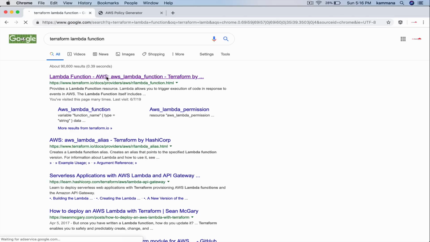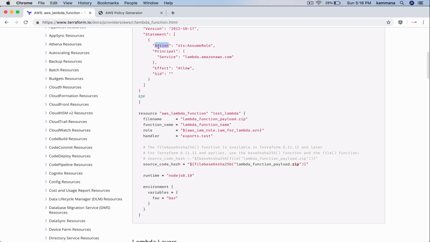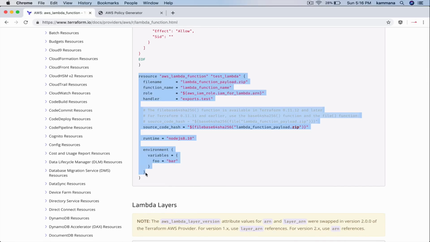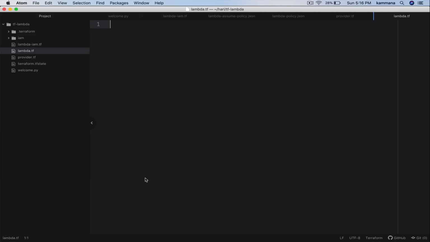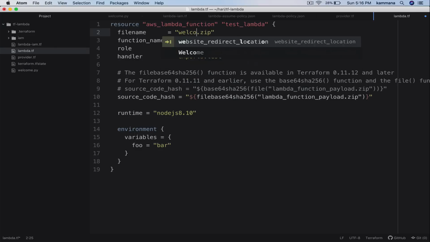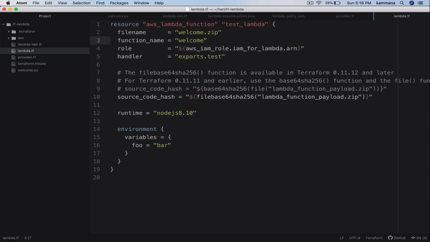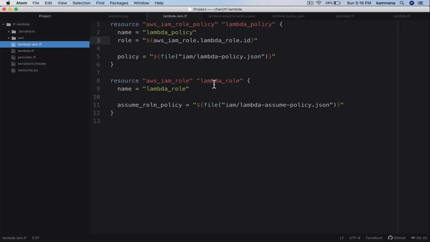Lambda function, open that. Role we already have. I want this, copy. So file name, I mean the zip to upload for deploying the function. I want that to be welcome.zip. Function name is also welcome. So the role we created, I need to point to that role, Lambda role.